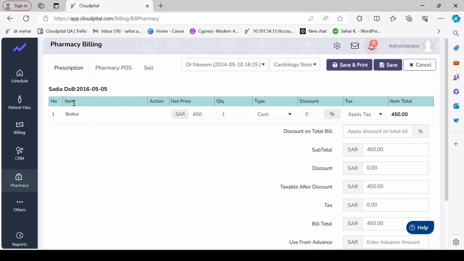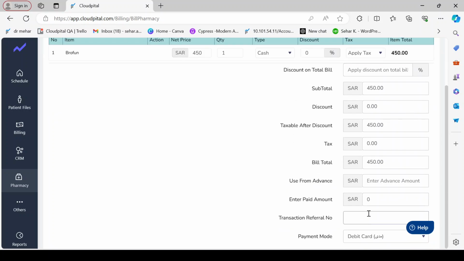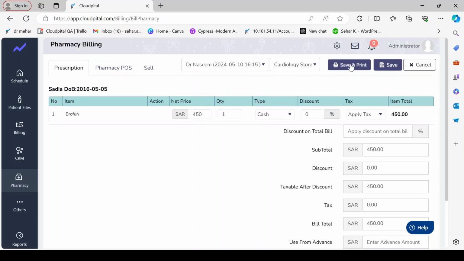Okay, in here, this is Brufen. Sadia wants to dispense Brufen. Their net price is 450. The type is cash, and if we want to apply some discount, this option is also there in the screens. And there are tax options. All of the calculation we can manage in these screens, like their amount, and the same for the payment mode options, and then save and print.